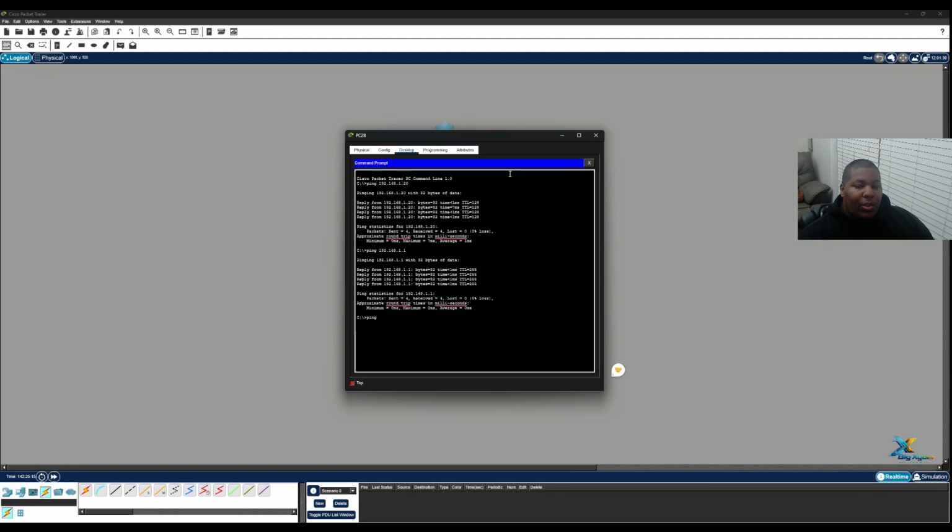Now I just want to ping, just to see if we can communicate across the network, or across another VLAN. We should be able to do it, but I just want to check. Make sure you see request timed out.